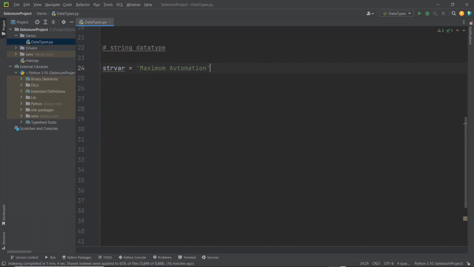Here I have created a string using single quotes. I can also create a string using the double quotes. So here both strings are same. Either you can give the single quote or you can provide the double quotes as well. So this is how you can define the string in Python.